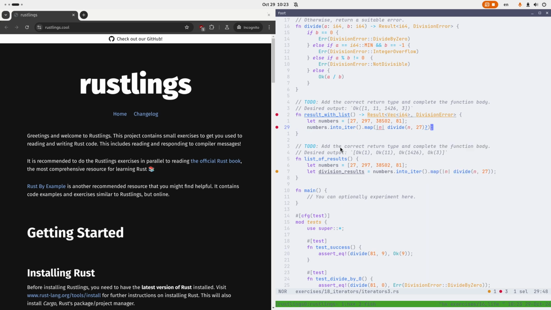And then we can just call combine. Oh no, not combine, collect, sorry. And it should work. Okay. And the same thing should happen here.